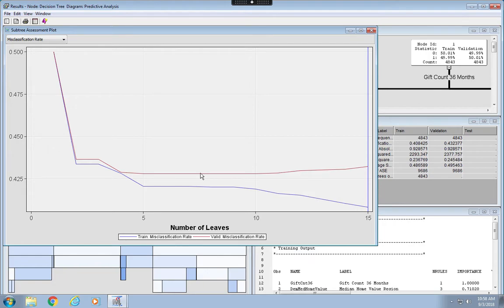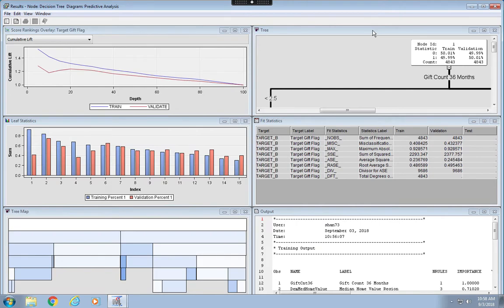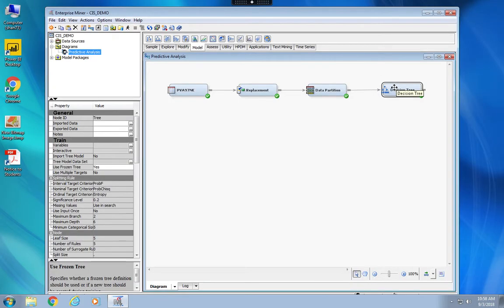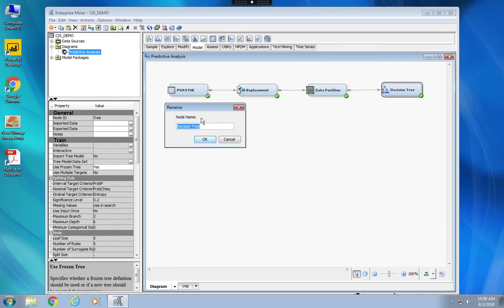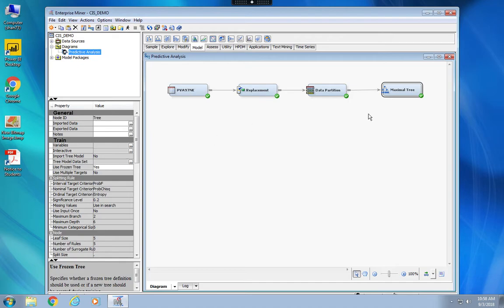But for now, let's keep this, and we're going to name it maximal tree. So exit this subtree assessment plot, exit the results window entirely, and then rename this as maximal tree. There you go. All right, so we have a maximal tree, and now we are going to prune this maximal tree.